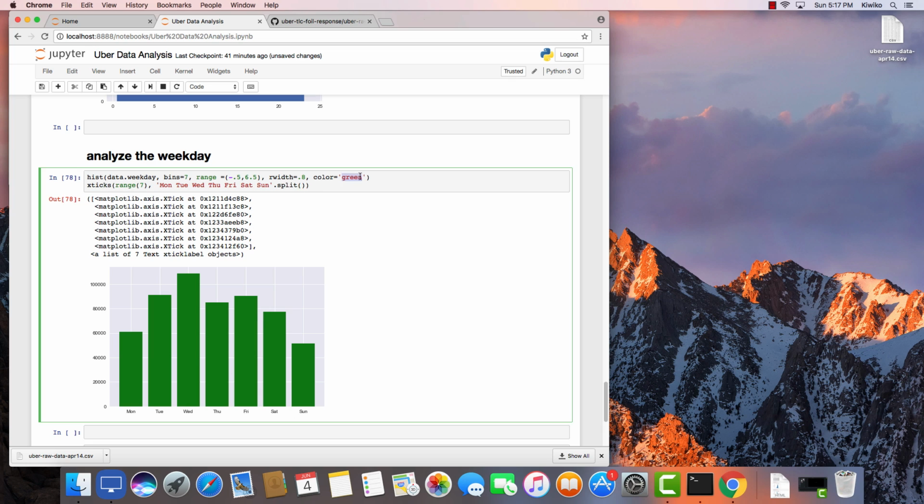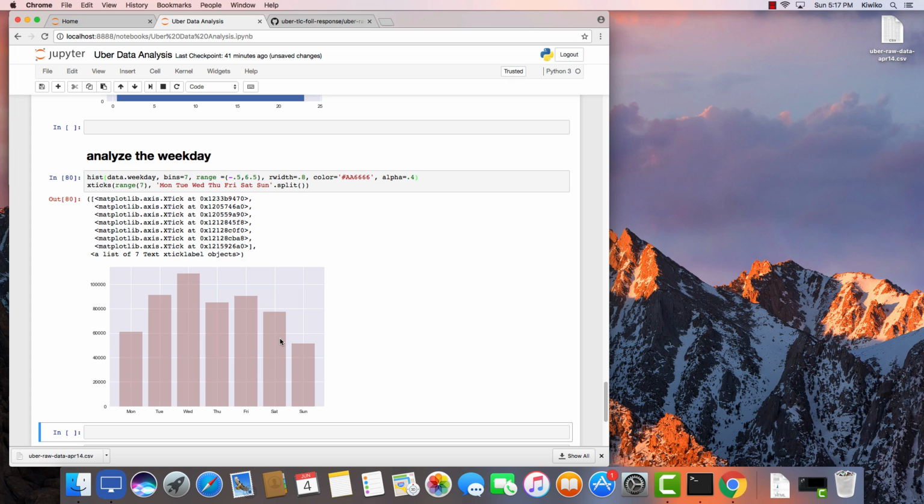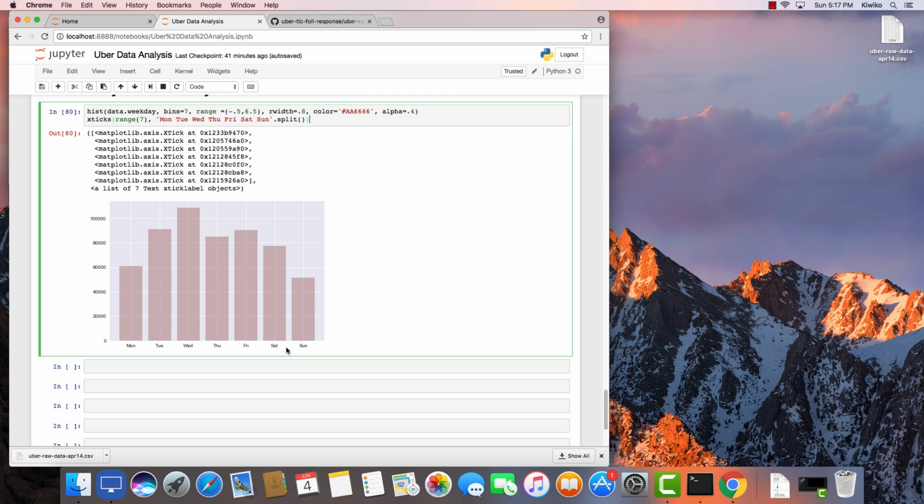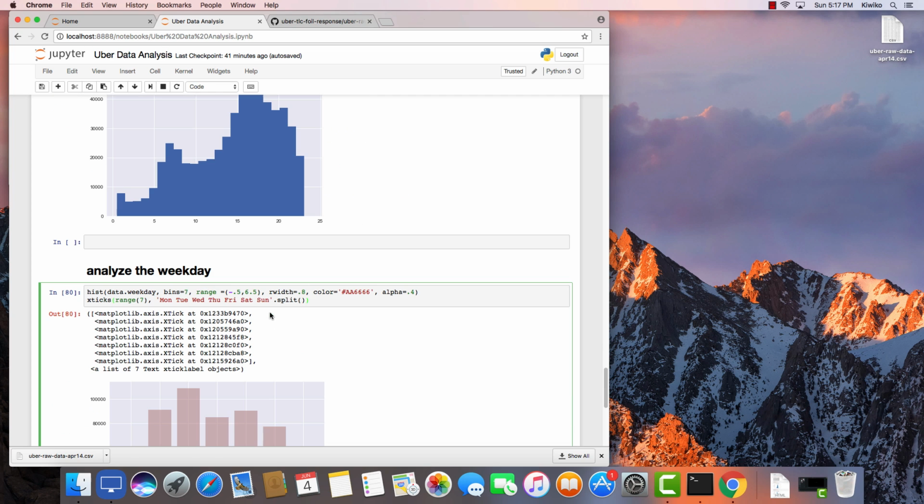Sometimes you want to change the color, so you can use, for example, some HTML color for that, some opacity, and you can play with it however you decide. You can even add the titles and the labels that we added before. Now, this technique that we use here to do histograms is useful, but it's very simplistic.